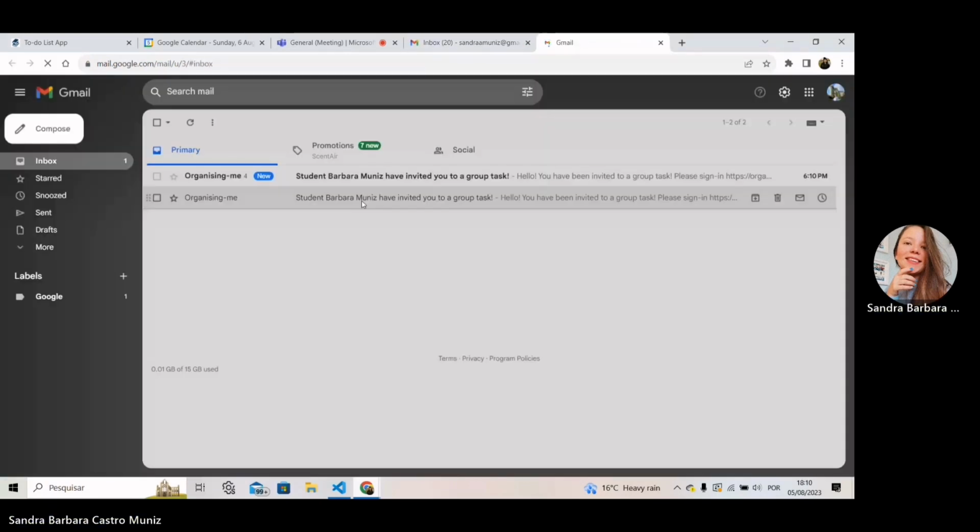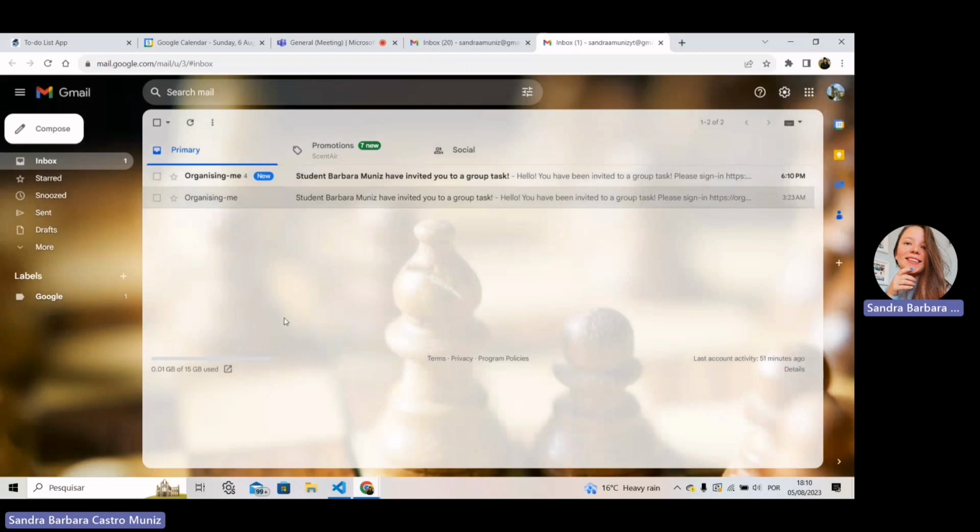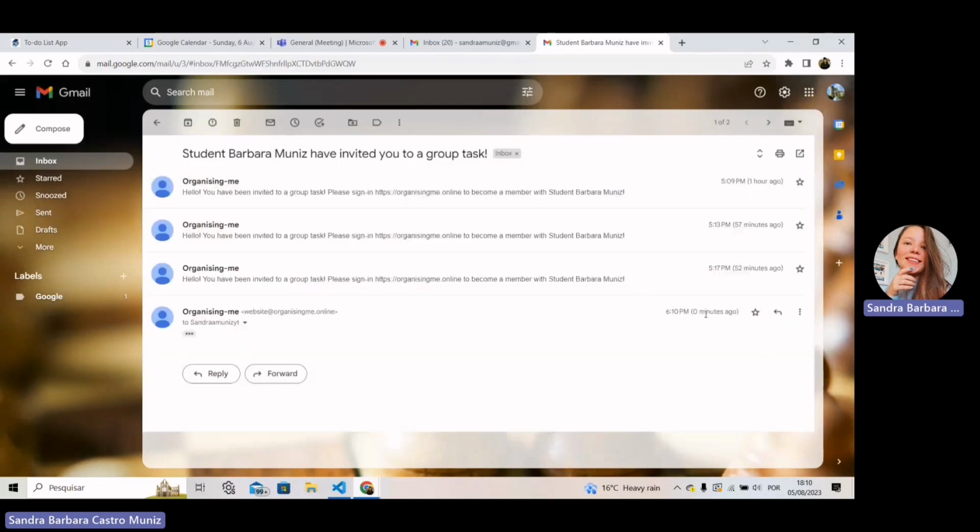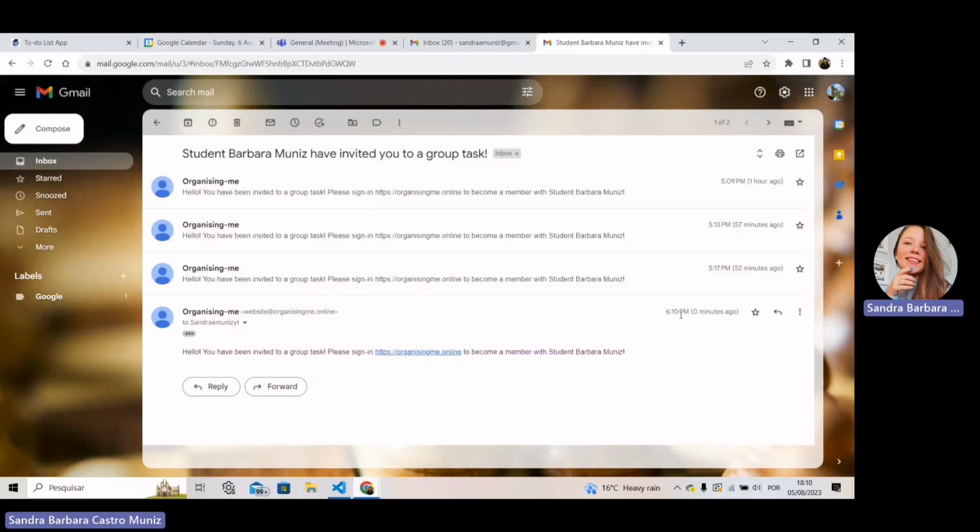So I have done so many tests. Here is the email that we have just received. See here, 0 minutes ago. So this is the email. It says student Barbara has invited you to the group task. Hello, you have been invited to a group task. Please sign in to become a member with student Barbara. So if you want to become a member, you just click on the link and do the login, and that's it.